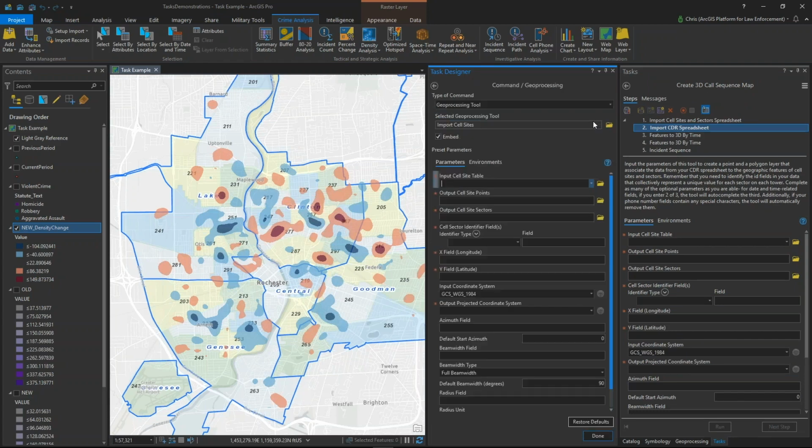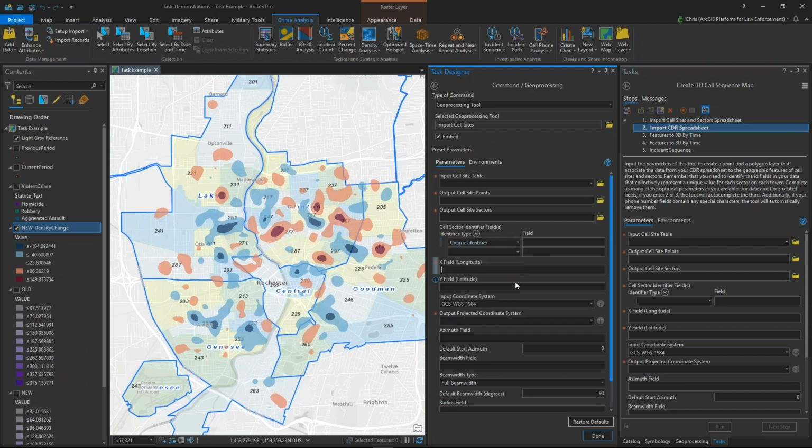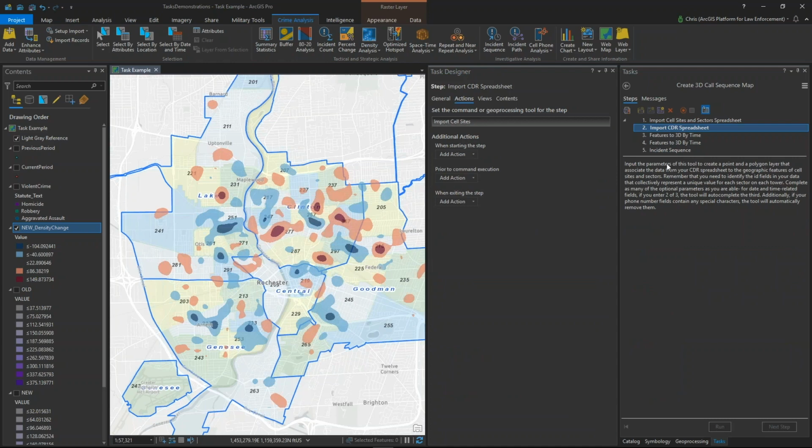I can edit that geoprocessing tool. And then if I wanted to preset some values, I could set them up in here. Maybe I know my X field for my data is always going to be called longitude, and my Y field is always going to be called latitude. So I could preset some of those values in here so that it's expecting them when a user is going to run these tools.